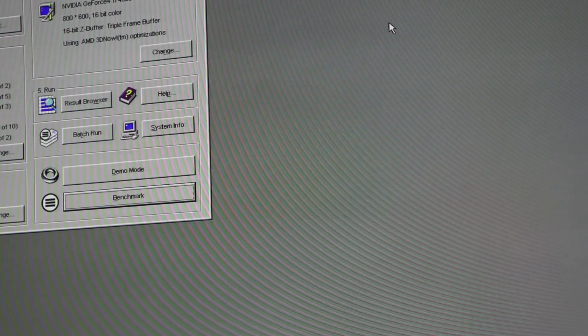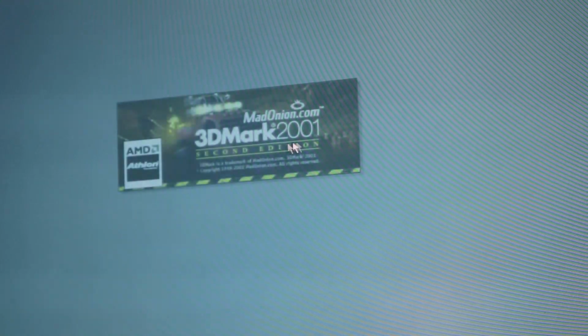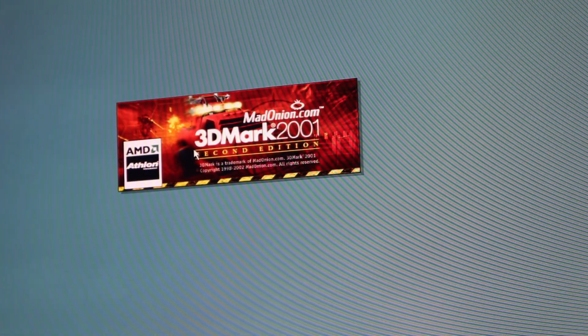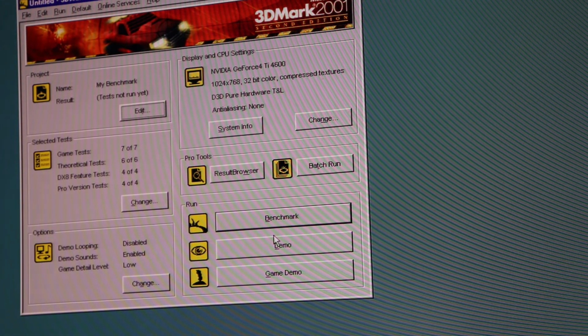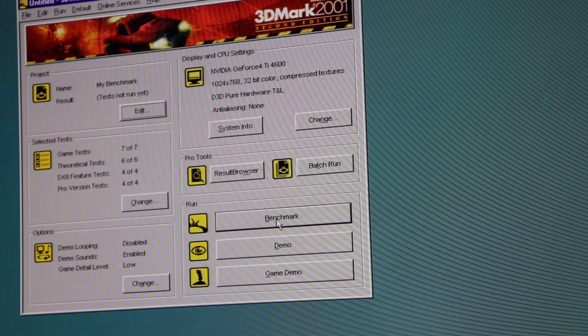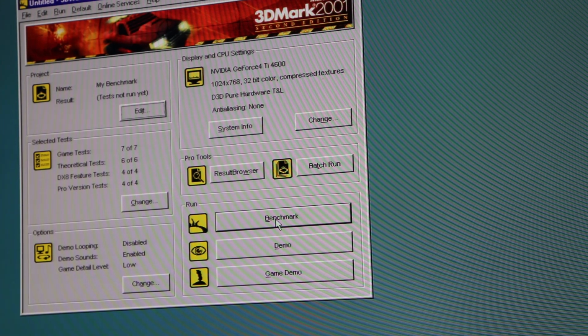So, I'm going to go ahead and run 3D Mark 2001 SE. Really stress the system out. So once again, I'm just doing it as it first comes up. I'm going to bench it, see what happens, come back to you with results.